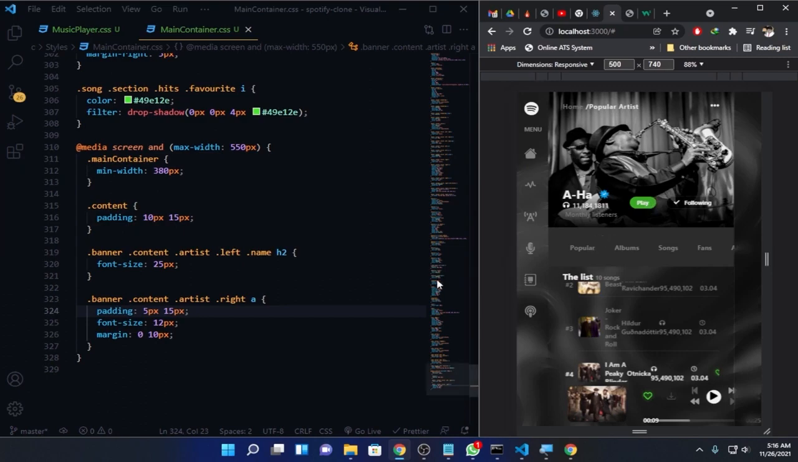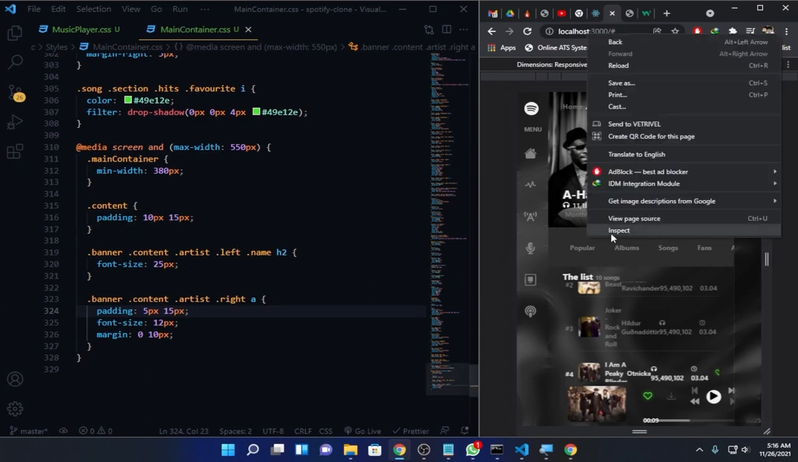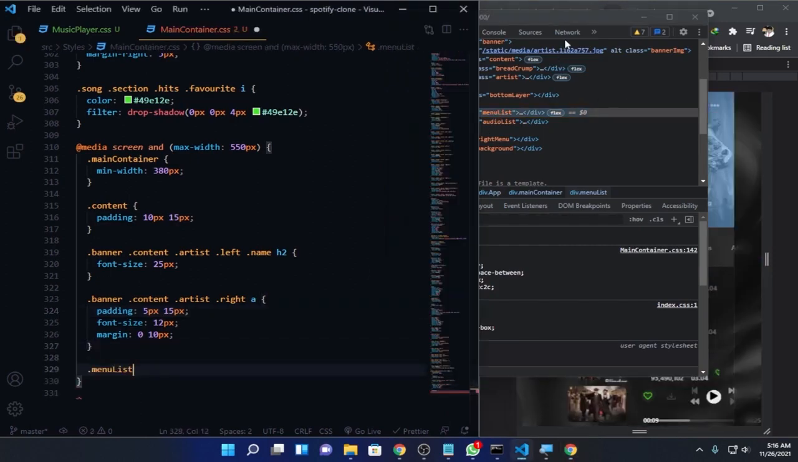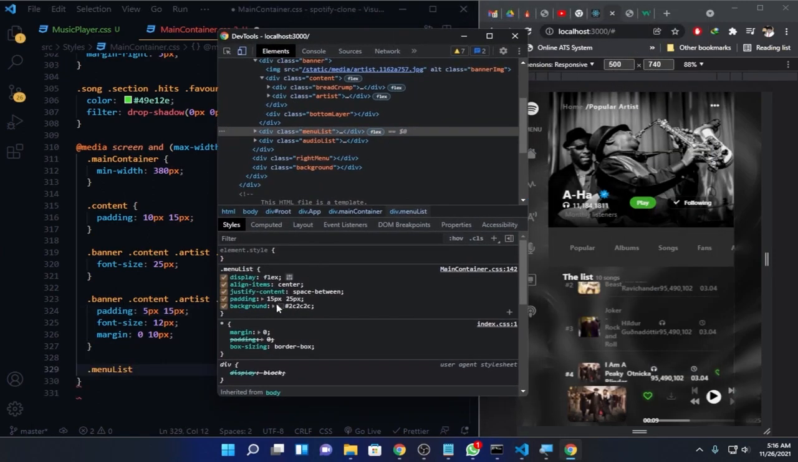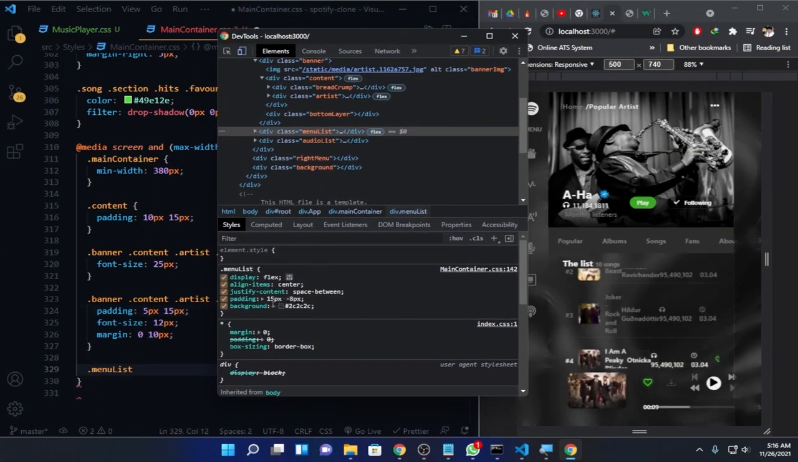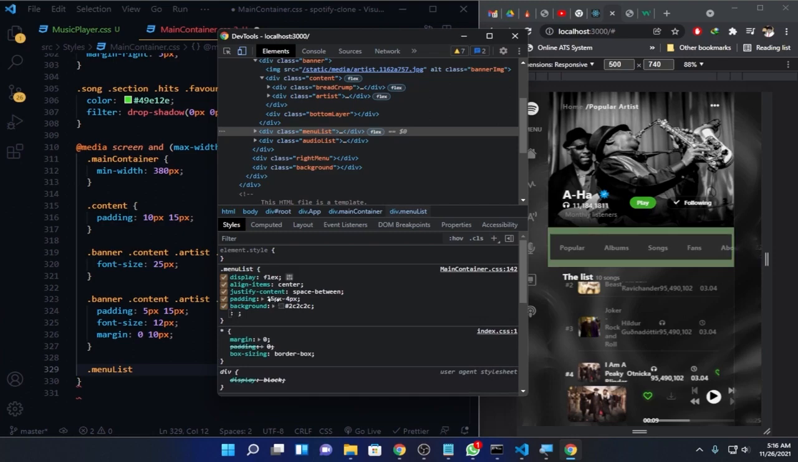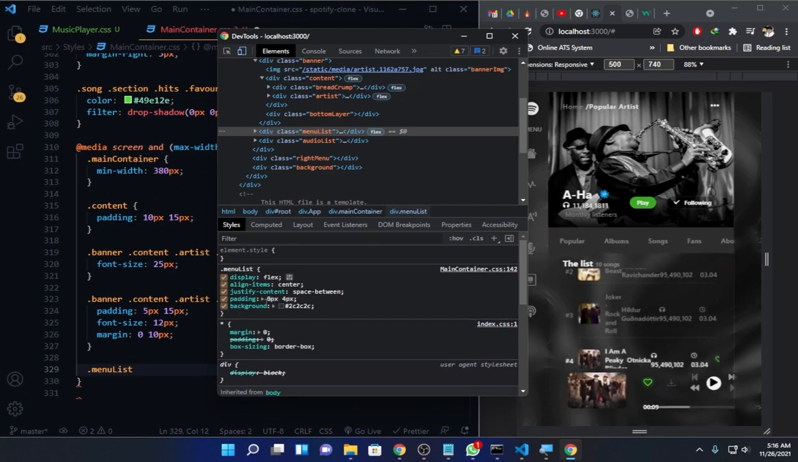Now we need to fix this menu list. So copy it, menu list. We need to fix that menu list. Copy this menu list, and then we need to adjust the padding. I think 5 pixels, and top and bottom 0 pixels. That's good.